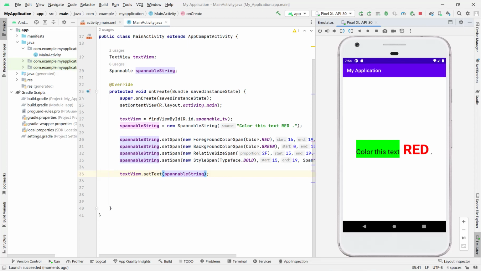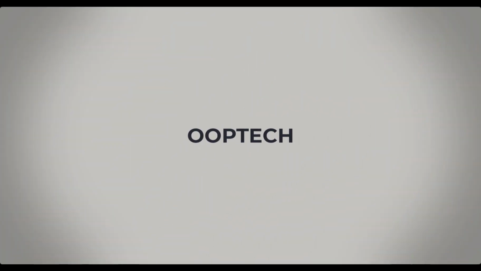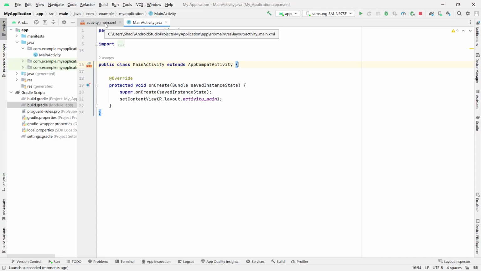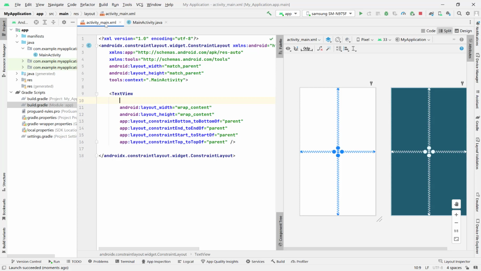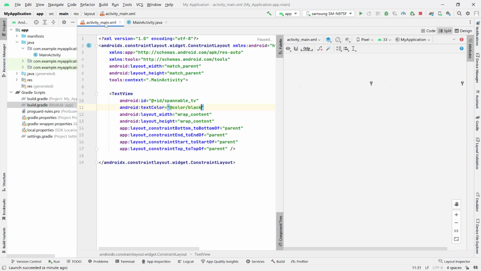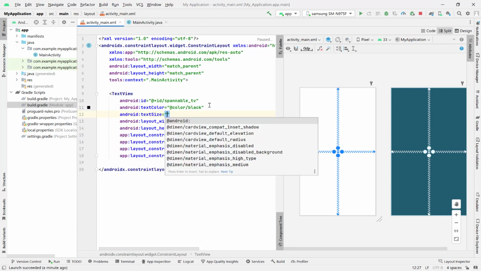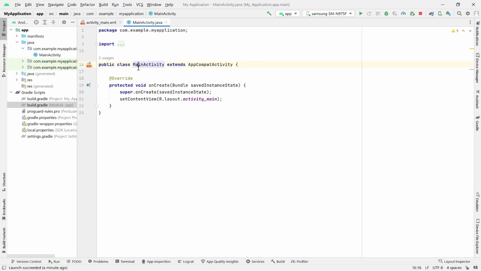Hello everyone, now we learn how to change text style of substring in text view. Let us start. In XML file we add text view that will show my text. Next, in main activity we will define text view as shown.